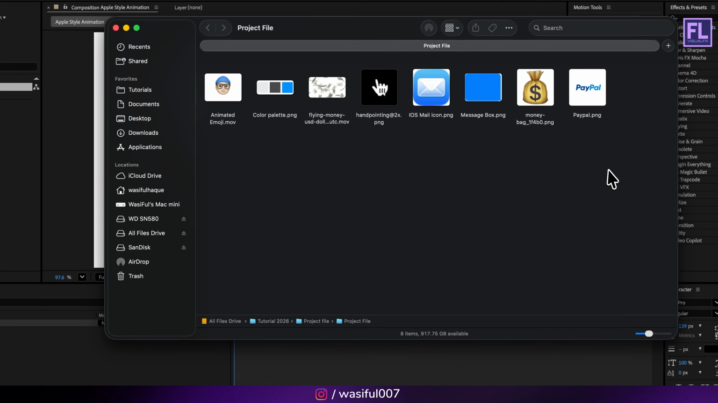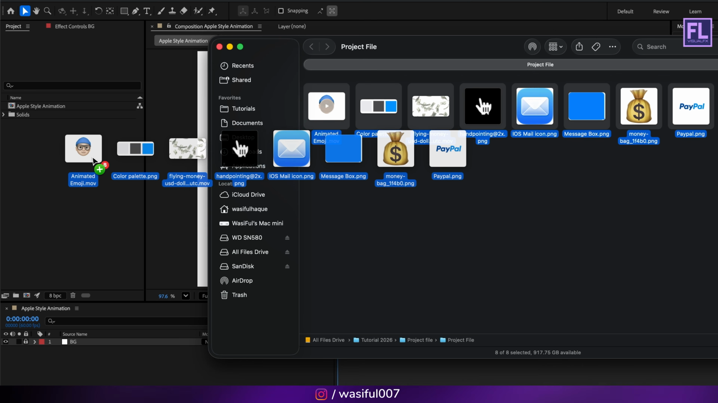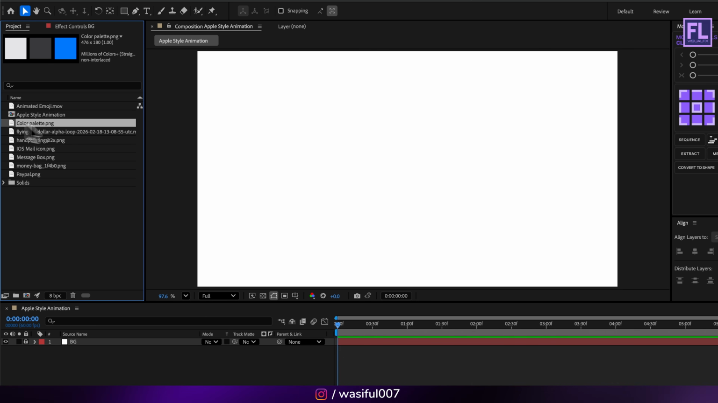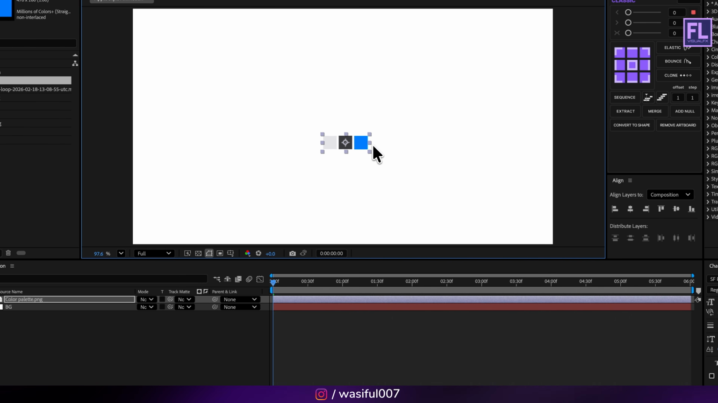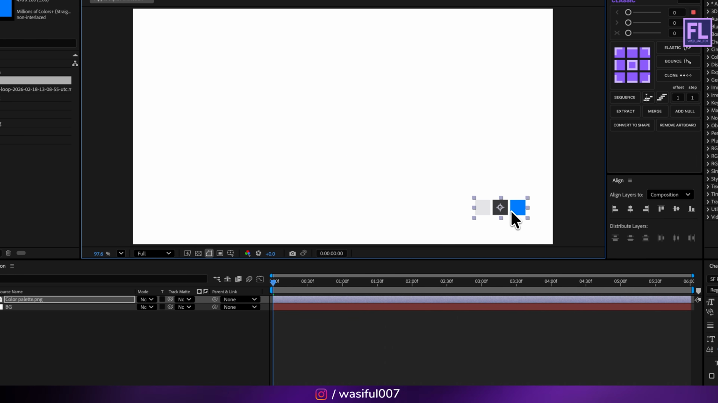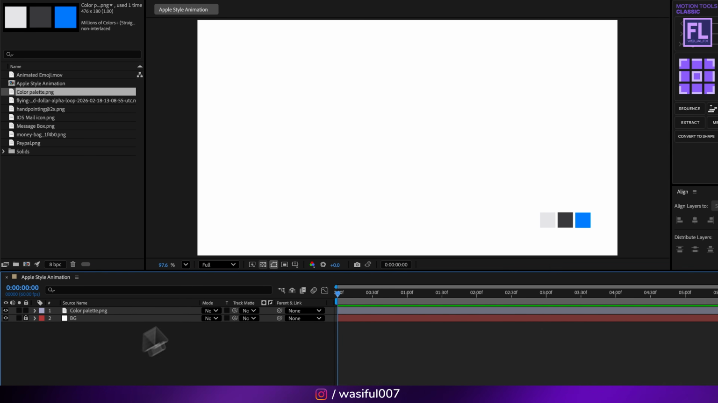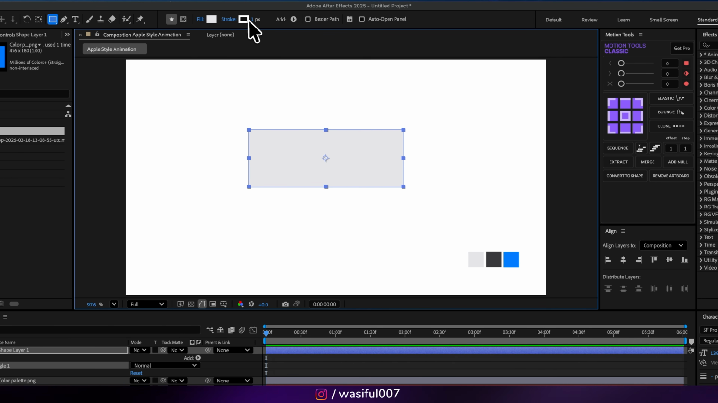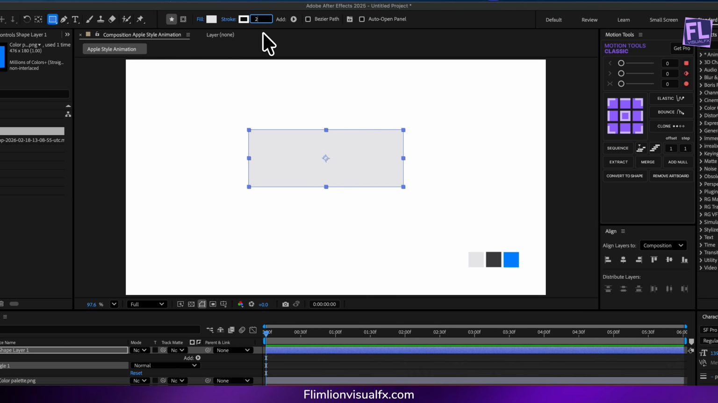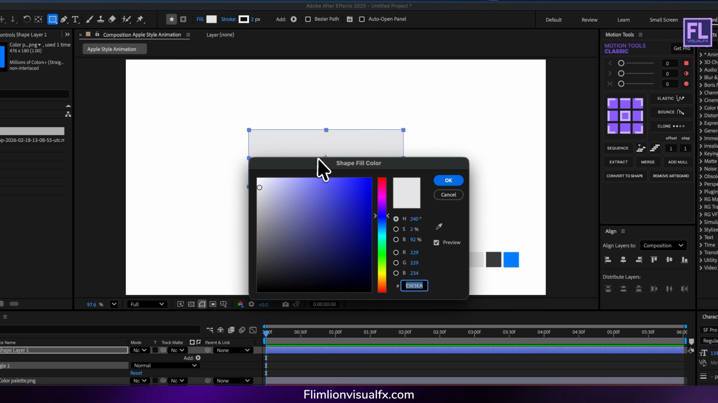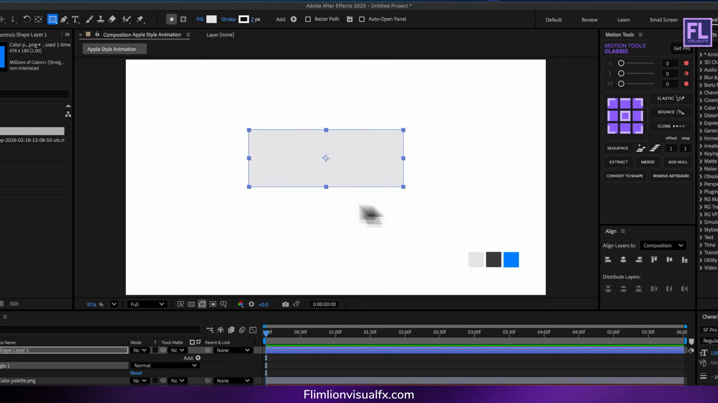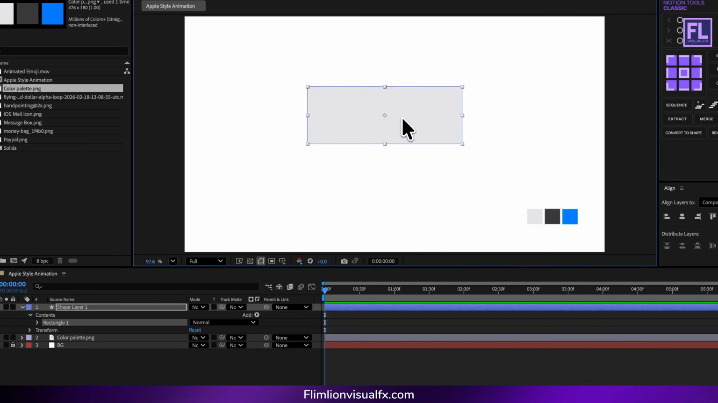Okay, let's import our project files. You can download these project files from the link in the description box below. Now import our color palette to this composition. Now create a shape like this and then change the stroke color to white. Then change the fill color from our palette. Now make it center of this composition.